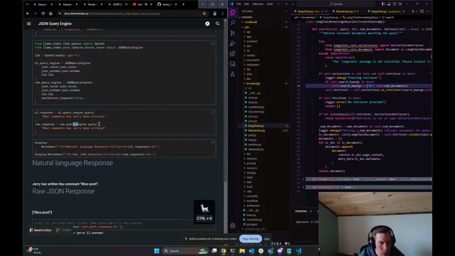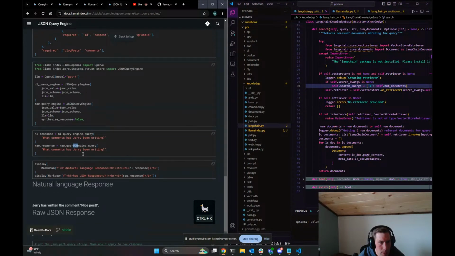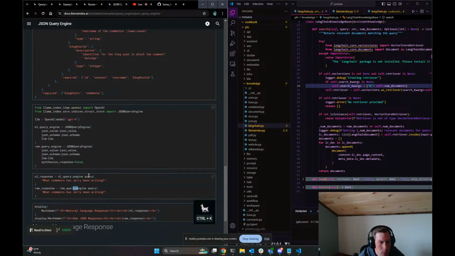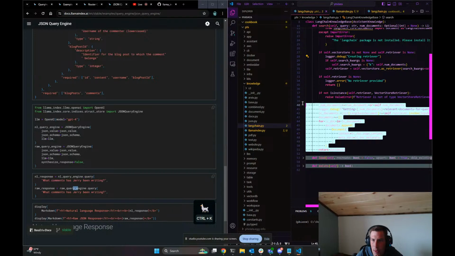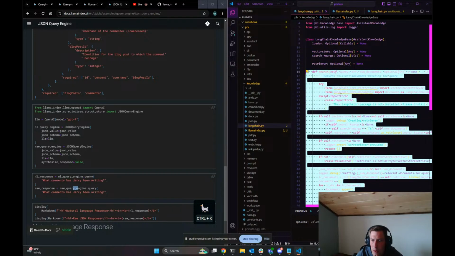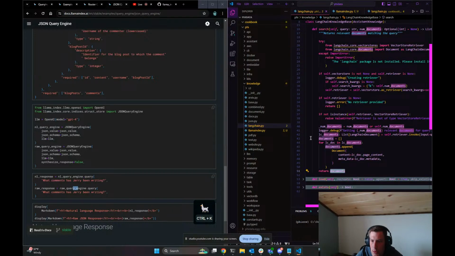Basically, so query engine dot query would get us here. So the actual dot query would get us the list of documents that we want back, which is what we're looking for, a list of documents.